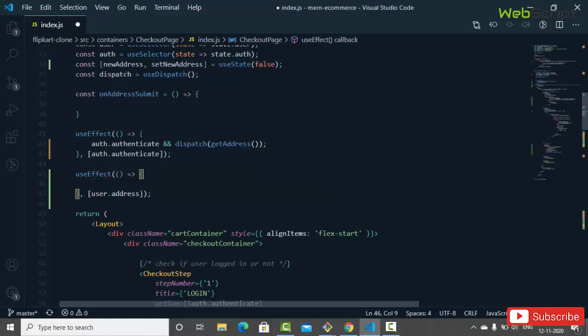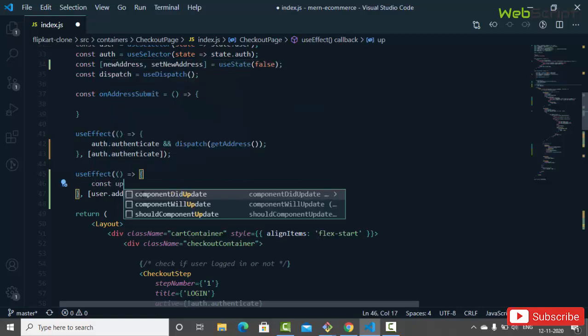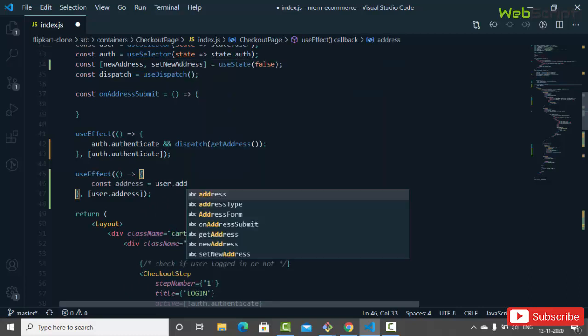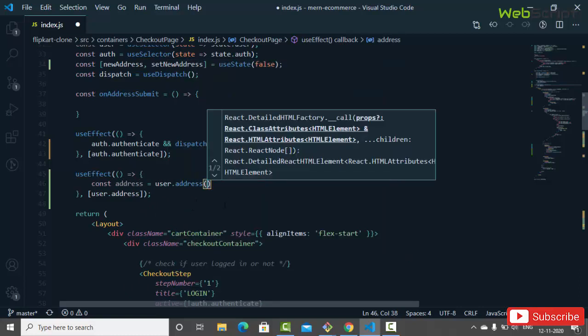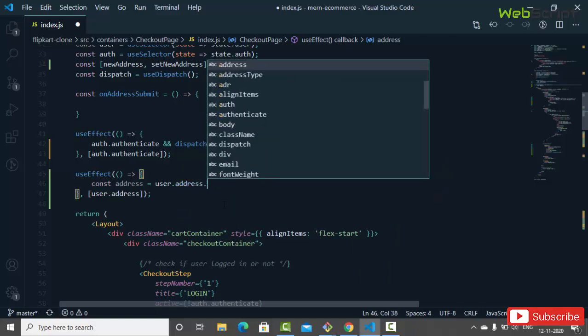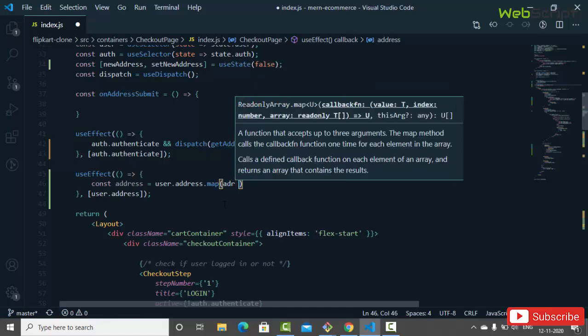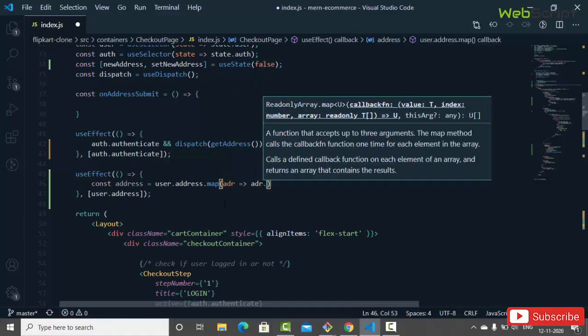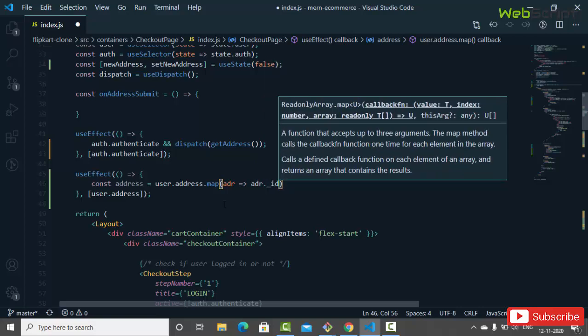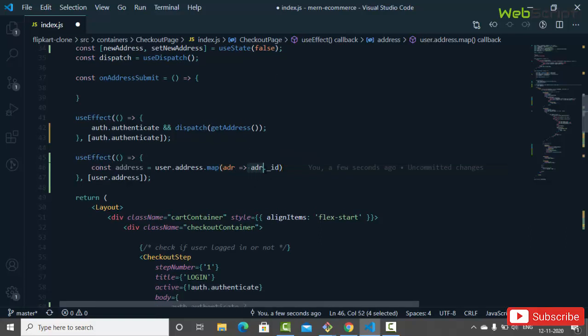Oh, not dispatch, we already have address, right? So here we are going to create a new address. Just give it a name, it's a local variable, address, and here we'll have user.address. Oh no, this is an array, so we can use a map function. Map, and here I'm going to say address, and address._id, right? And oh no, we don't need to do it.